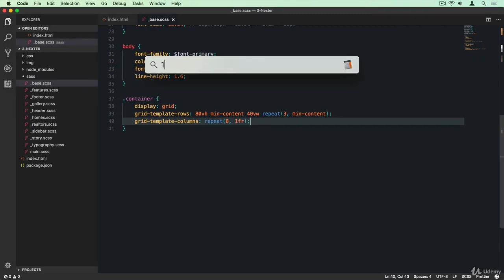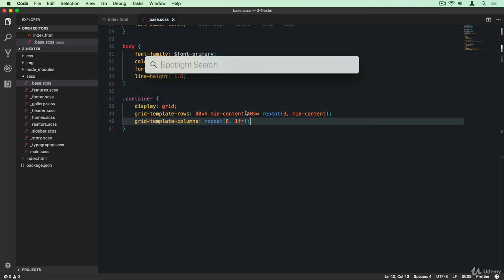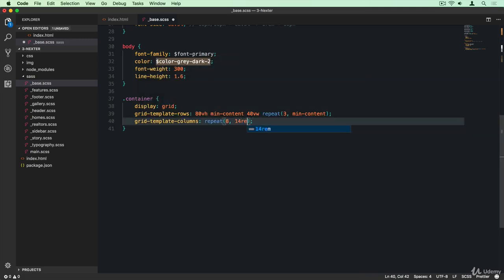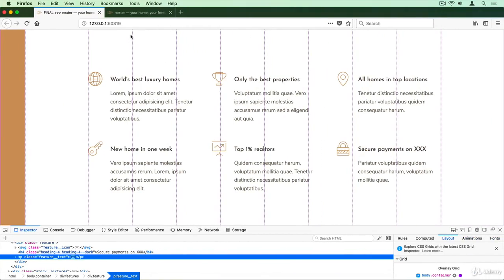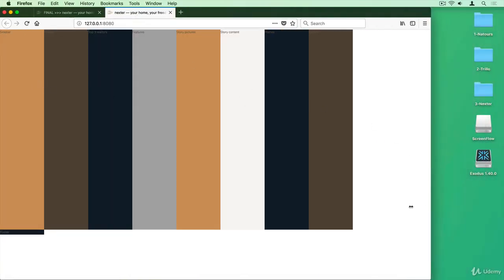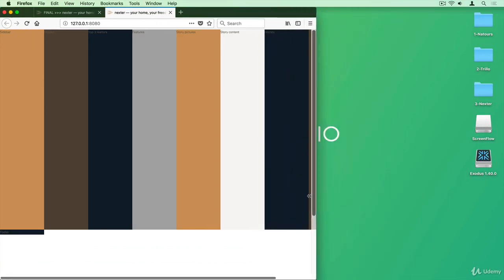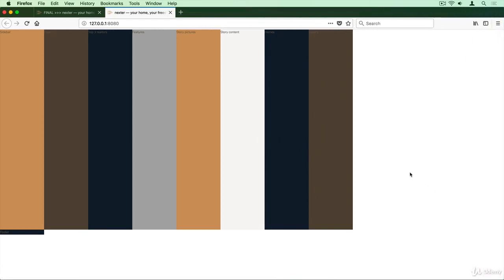And so let's divide 1140 by 8. That is approximately 142 pixels. So let's simply say that it's 140 pixels and make it 14 rem, right? Because remember, 14 rem translates to 140 pixels. So let's take a look at that now. And so that's what it looks like. But now suppose that we decrease our viewport. Then it doesn't adapt at all. And that makes total sense because these are just fixed width columns.